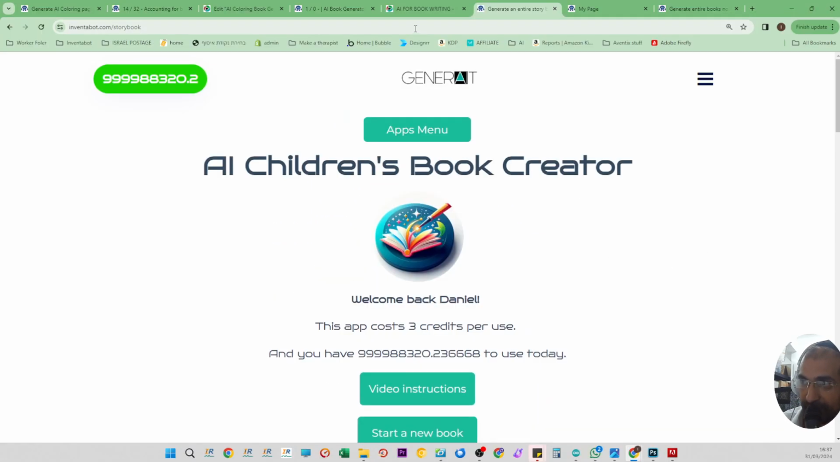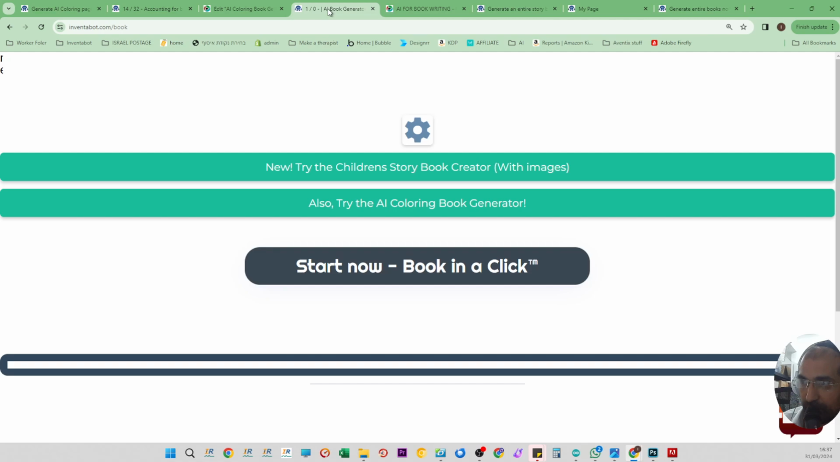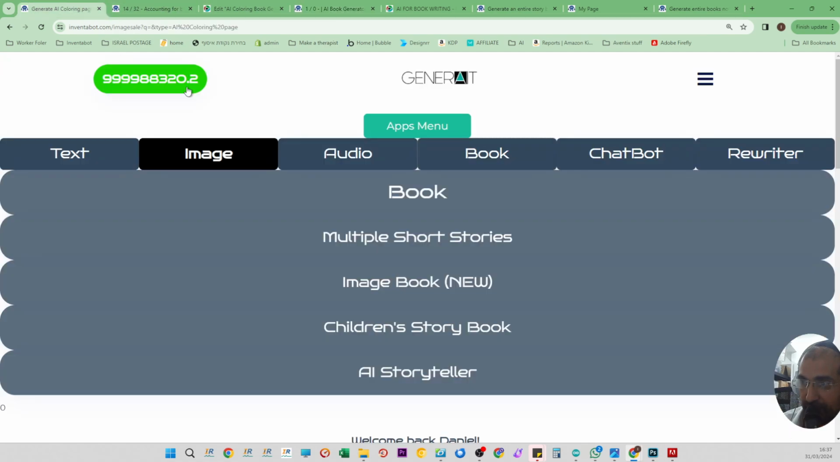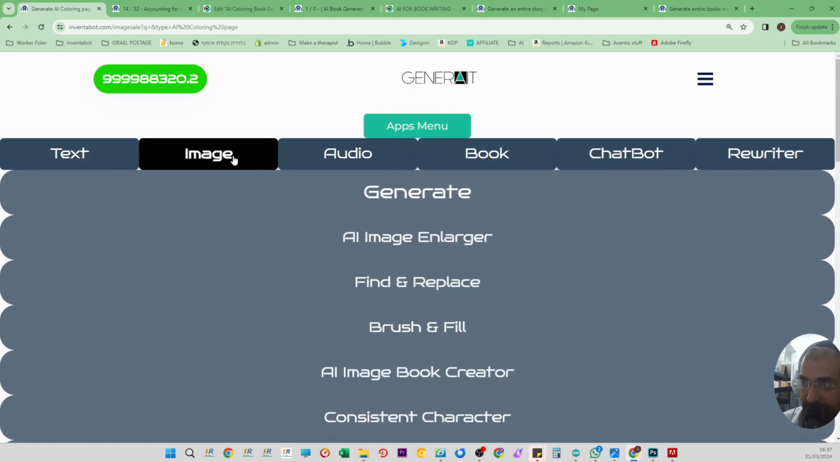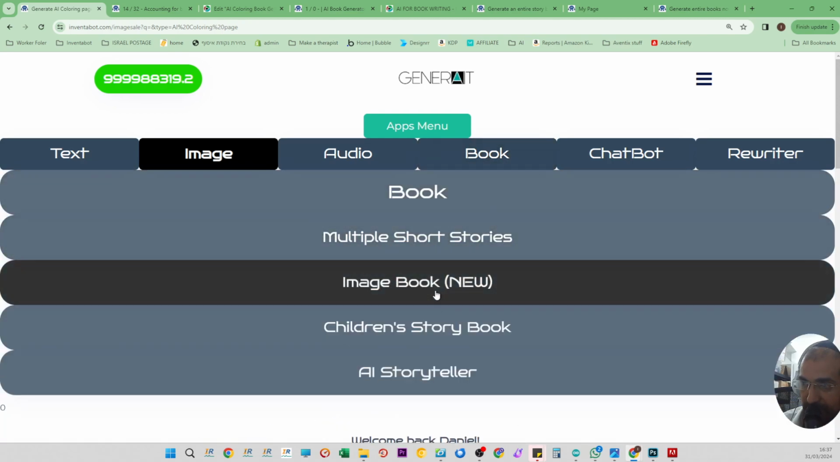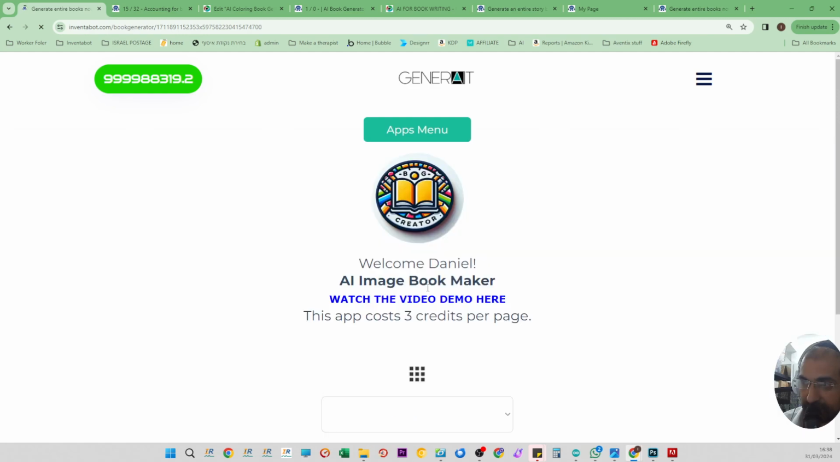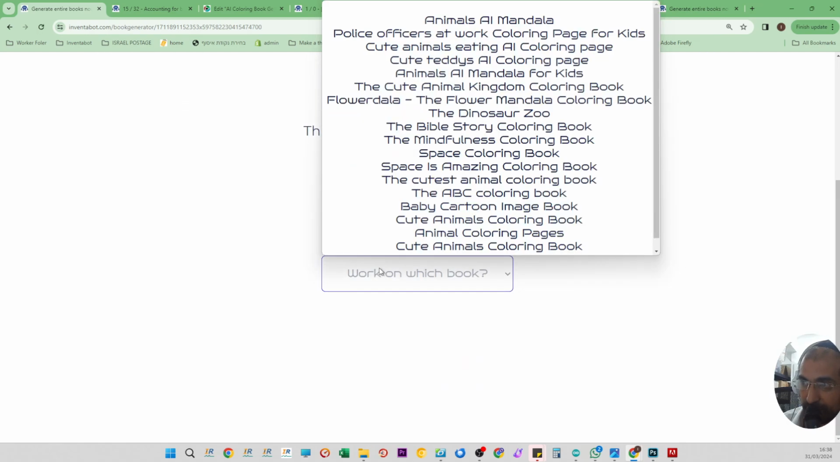But this is not all we have. For those of you who didn't see our email of last week or 2 weeks ago, we released the AI Coloring Book Creator. To find it, you click on Book and then Image Book. This will allow you to create an entire coloring book in a single click.